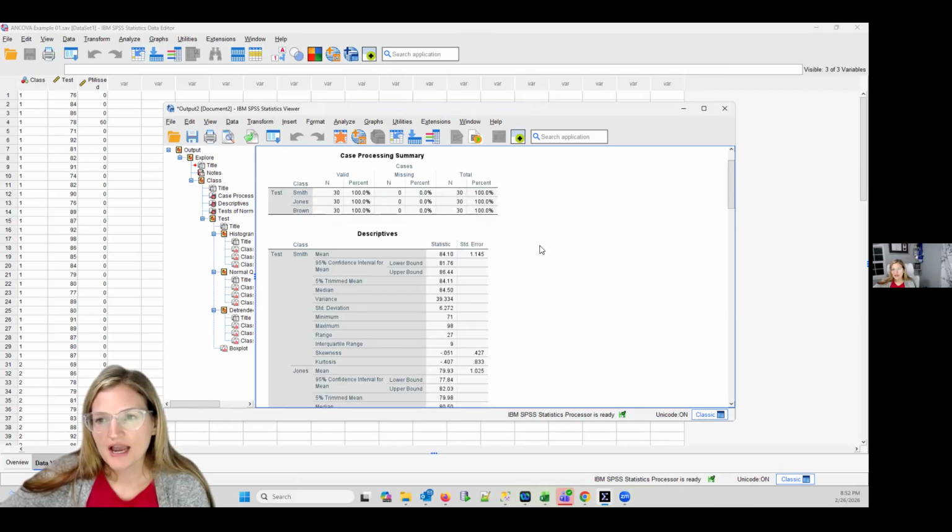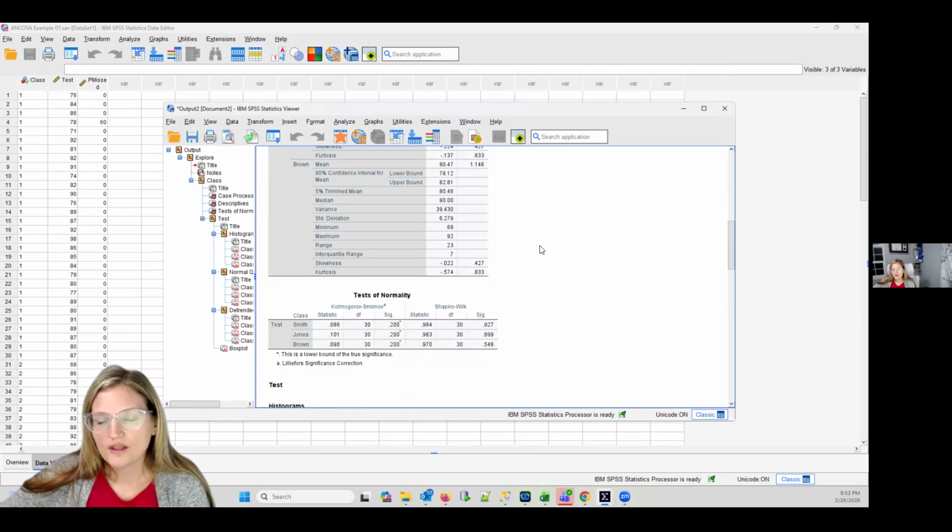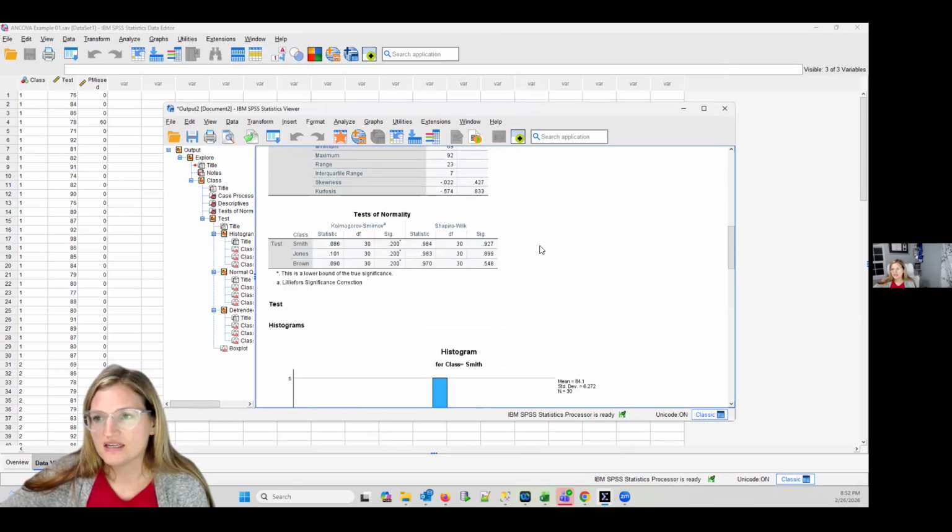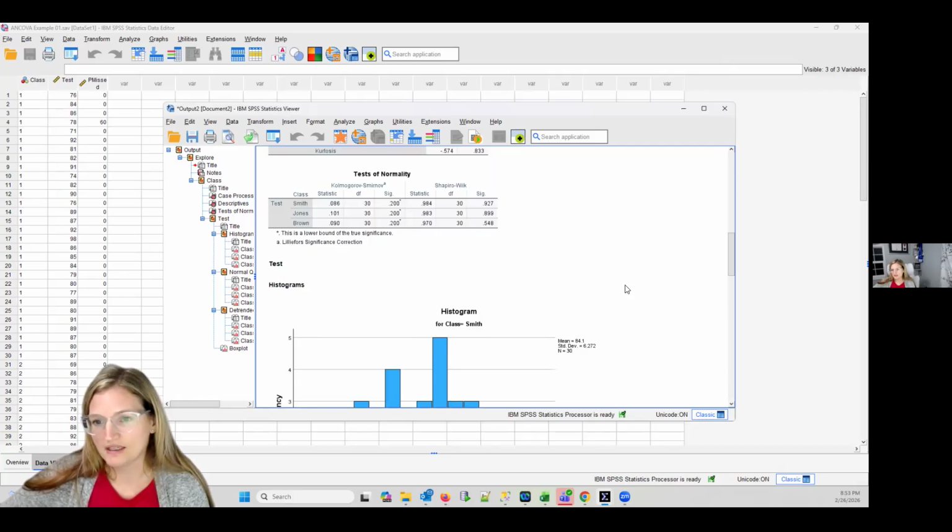So now we can look at whether or not these data appear normal. The first thing that we'll review is our Shapiro-Wilk test. And we can see here we have a test score of 0.984 for Miss Smith's class with 30 degrees of freedom and a significance value of 0.927, which is not significant. And we can see that all other data groups follow suit. So we do assume normality here.